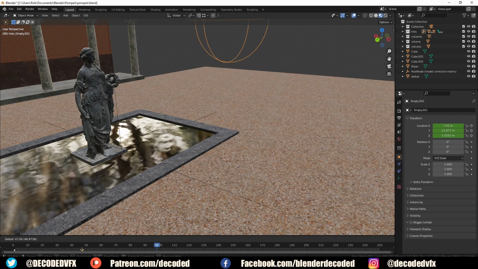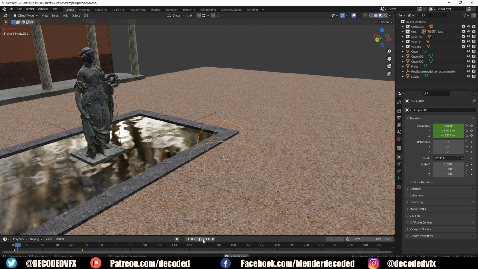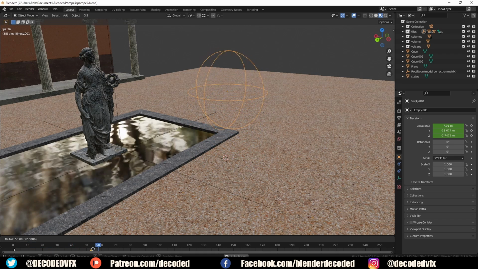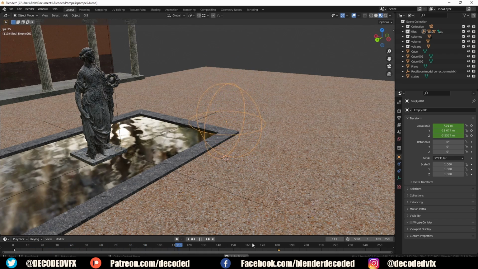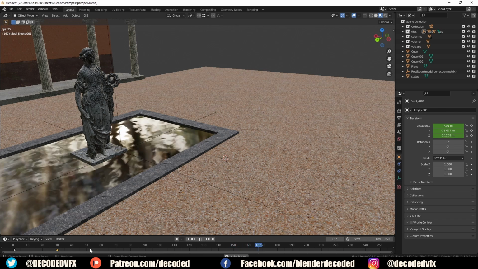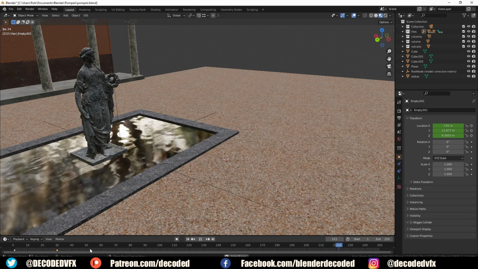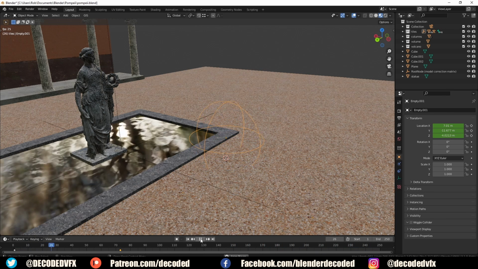The cool thing about using this method is that you can quickly change the timing of the animation. If you select the second keyframe and you move it closer to the first one, everything will speed up. And if you go the opposite way and you move the keyframes further apart, the whole animation will slow down.